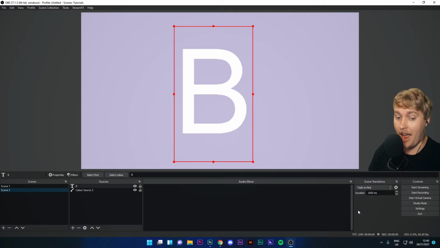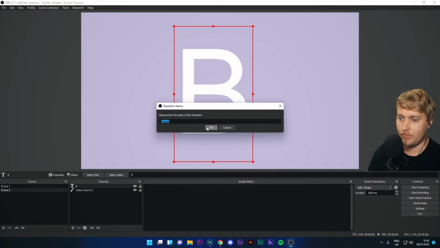Now, finally, and probably the most asked for transition tutorial that I ever get is the stinger transition. Before we show you, let me explain to you what a stinger transition is. A stinger transition is basically a transition, a customized transition for you where a video file will be part of the transition. So what we're going to do, we're going to add a stinger.